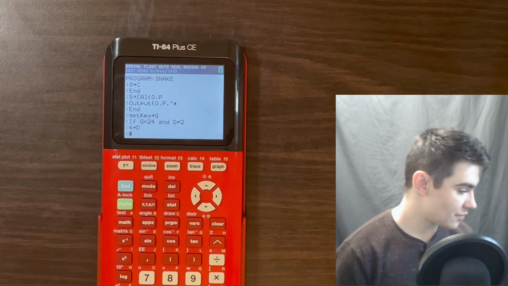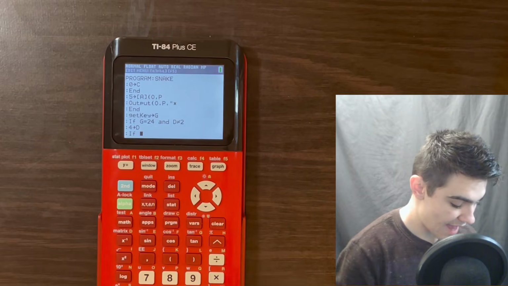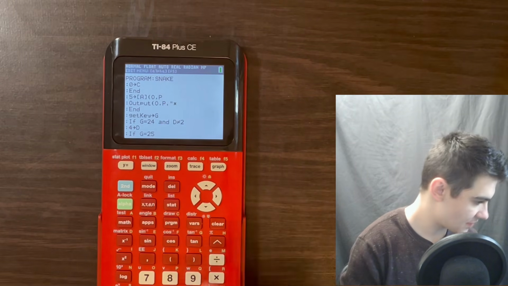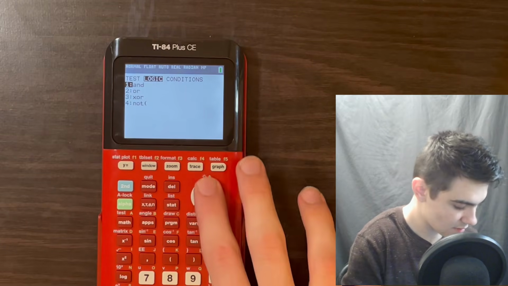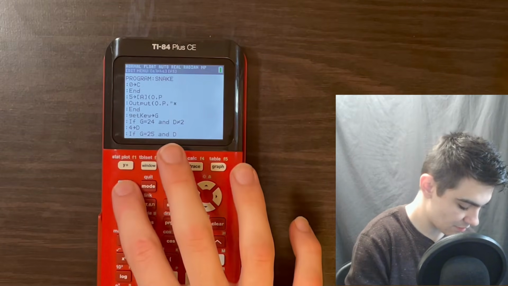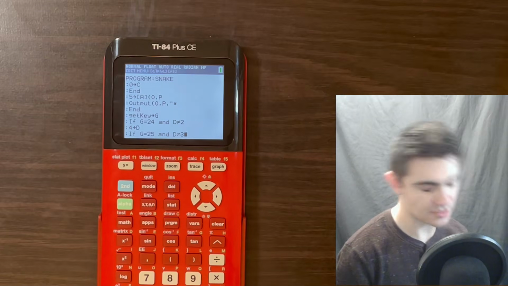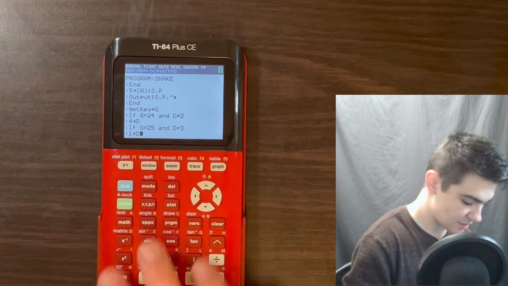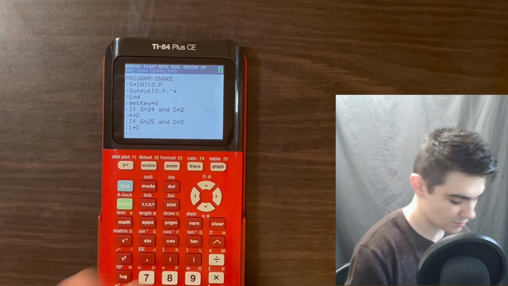All right, so now we're going to say if, so program, enter, and then G equals 25, and D doesn't equal 3. And you can pause the video, like I said, if I'm going too fast. We're going to store 1 into D. This part's a little tedious, so I'm just going to go through it.